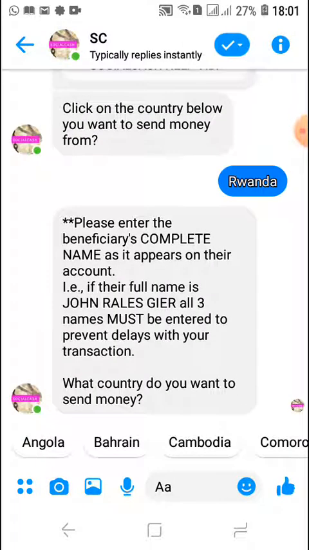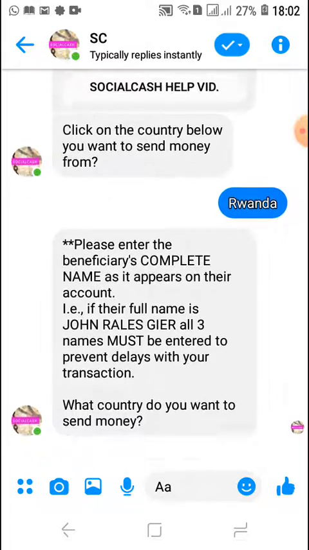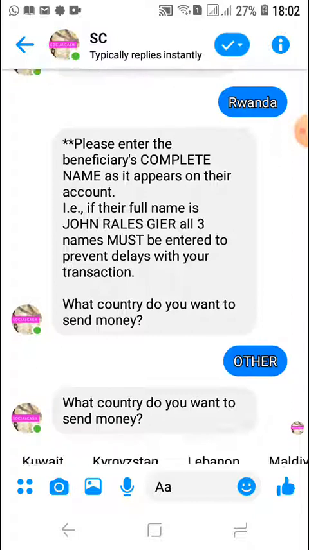And then it says, please enter the beneficiary's complete name as it appears on their account. That account is either their bank account or their mobile money account or the cash pickup account. So depending on how you're getting the money to the person, the name of the receiver needs to be exactly shown on their ID. So now it asks, what country do you want to send money to? So it gives me all these different options to send money to these different countries. If I click on other, it's going to show me more countries.